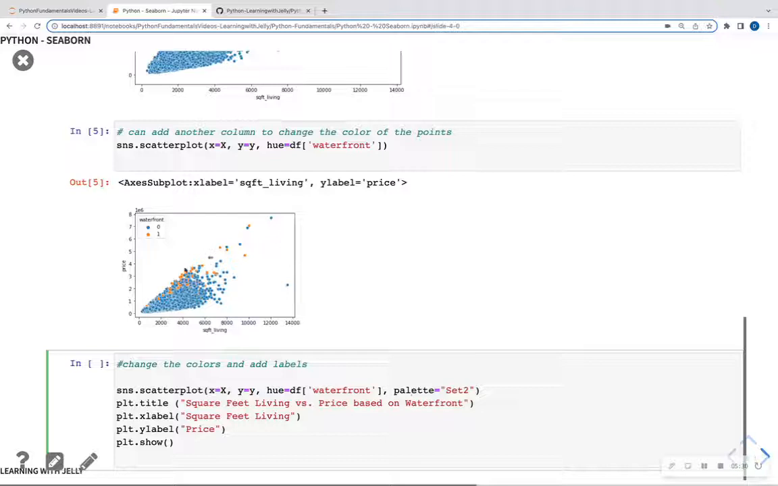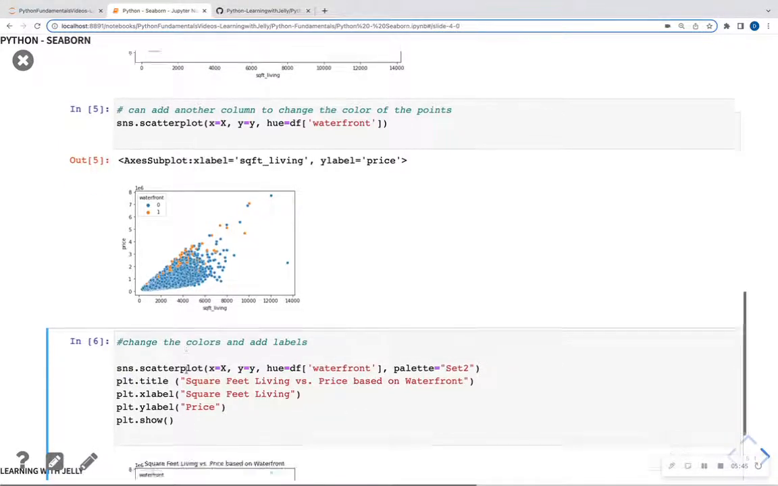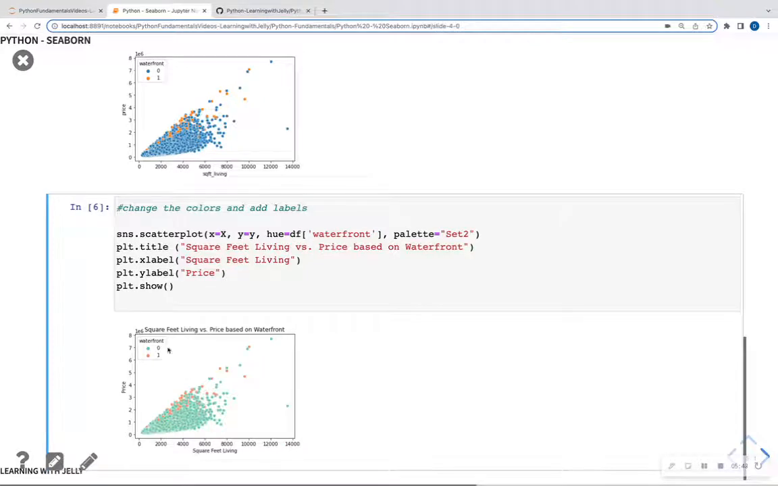So, say for instance, I don't like the orange and the blue, I can change it to a different color. I'm still using the PLT objects, right, from Matplotlib to add my title, my X label, and my Y label. And when I do this, I get a nice title. I change the color now to light green and orange, which is beautiful. And I also have my labels as well.